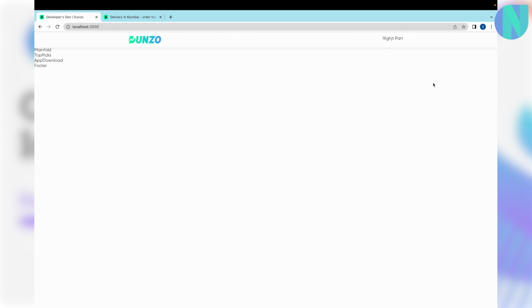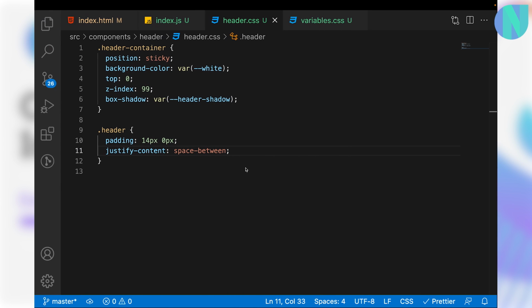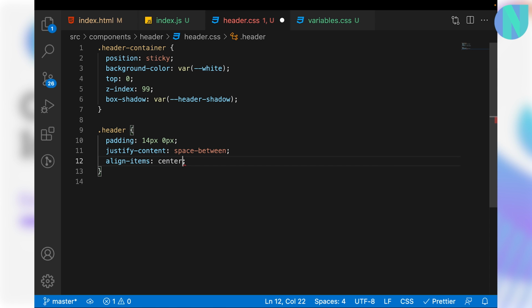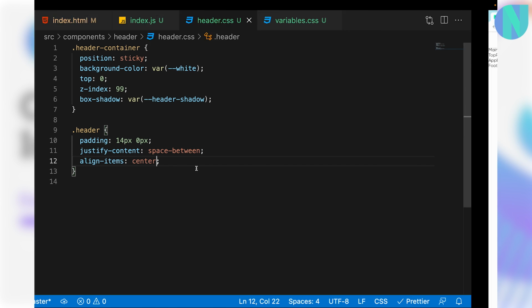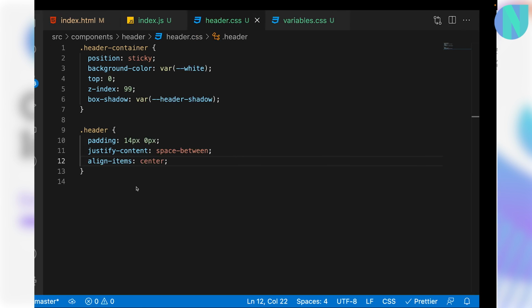So now if you'll see, my right part is at the extreme right end of my header and the left part is at the extreme left of my header. So with this property, I did that particular thing. Now vertically, I want it to be center. So with this property align items, my entire component will be vertically centered.